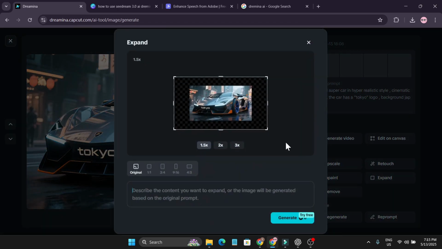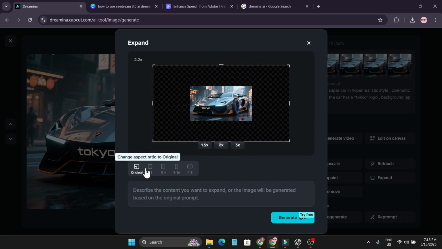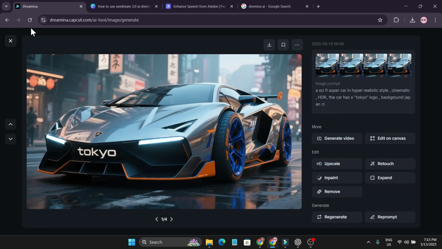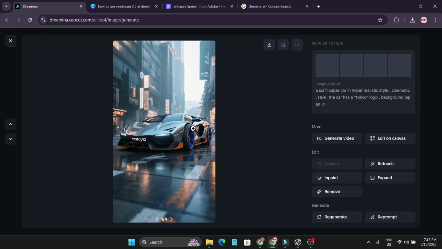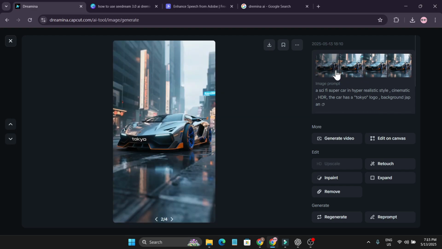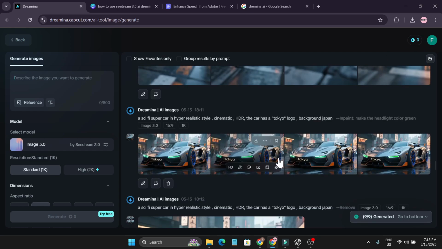And here is the expand option, which you can expand your image like this if you want to. There's some ratio here, so I have chosen this ratio. And here's the result. So this gives me the result of that image that I have expanded. So these are the 4 results from Dreamina AI using the Seedream 3.0. So this is how you can use it. You just have to write some prompt here, and you can also add text, and you get free credits every day, and you can create lots of images.